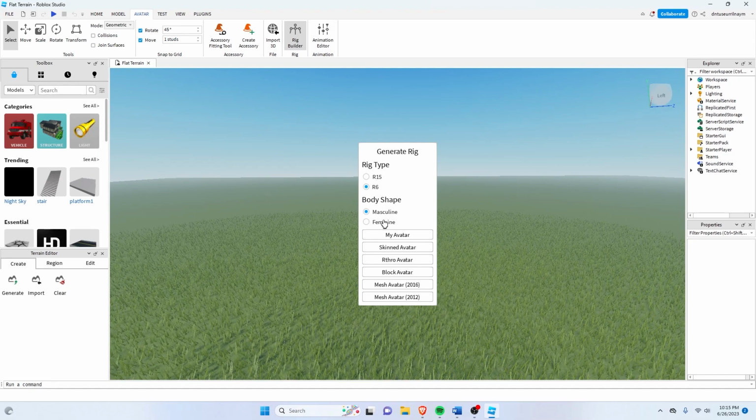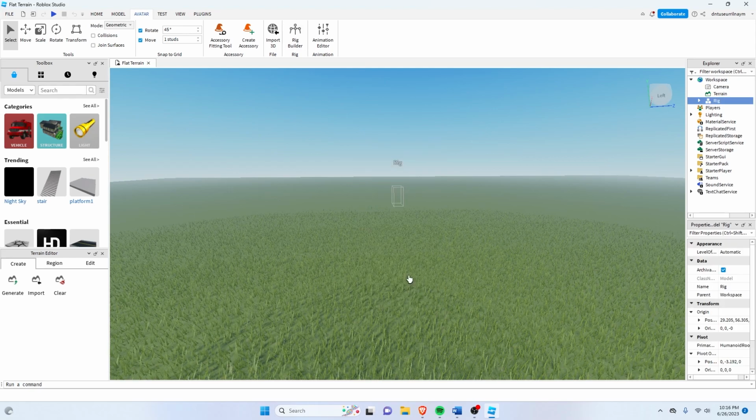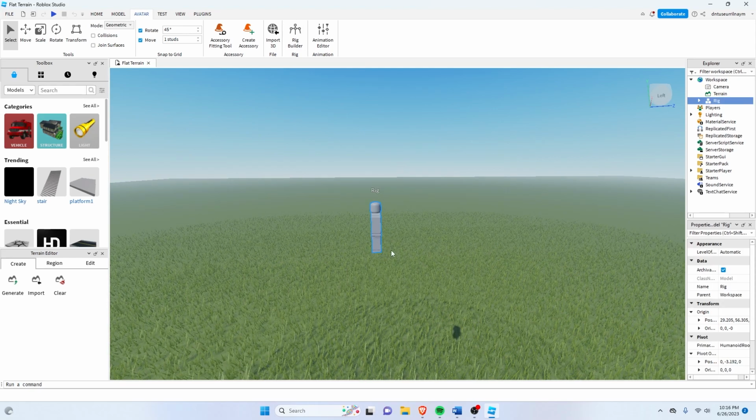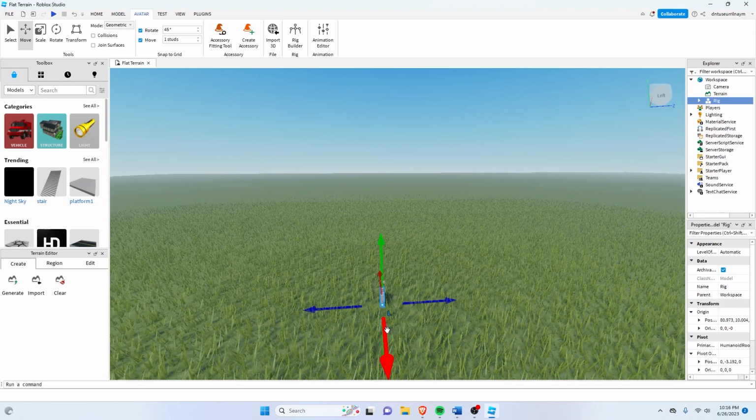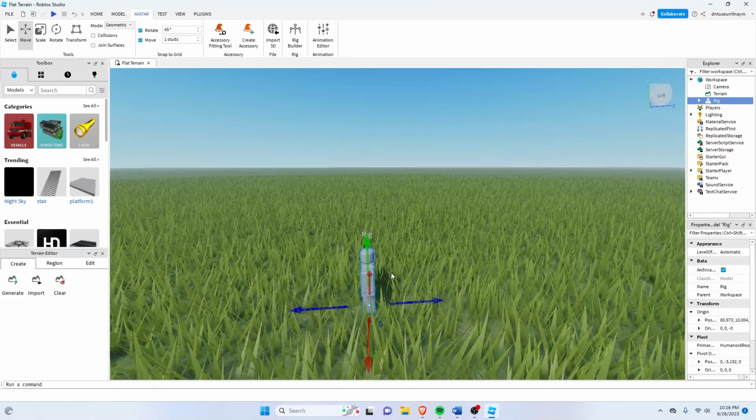And you can also choose for the body shape to be masculine or feminine. You can choose for it to be a skinned avatar, my avatar, or whatever avatar you want. For now, I'll just put in the block avatar using the R15 rig. As you can see, it'll spawn up here, and then just click Control plus 2, and then click the green one, or just grab it, and then it'll automatically snap to the flat surface here.